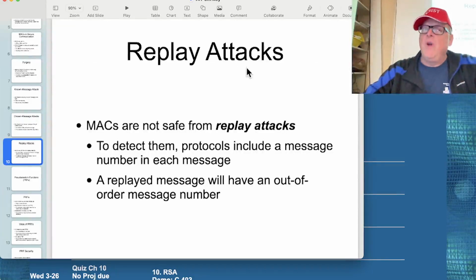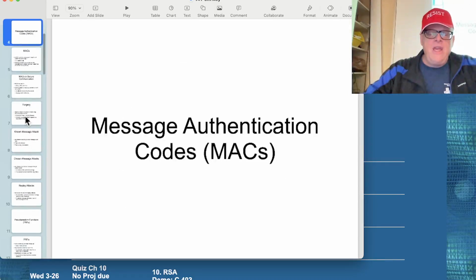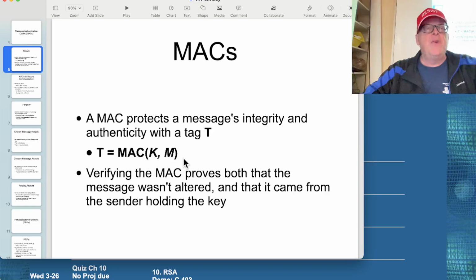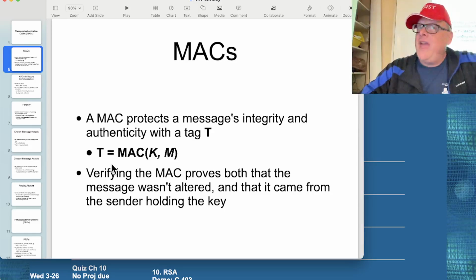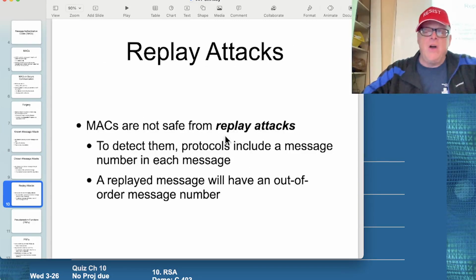So, of course, one fundamental problem is a replay attack. If you think about this equation back here, if I make a tag, all I have to know is the message and the key. So I could replay the same message and the same tag, and it would be okay. That's a fundamental flaw in the system. It's subject to replay attacks, and to prevent that, protocols often add a message number in each message.